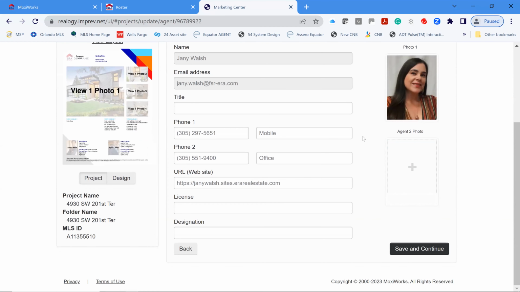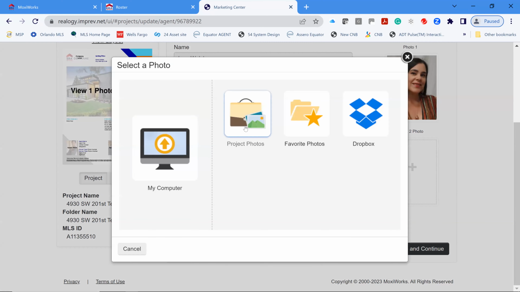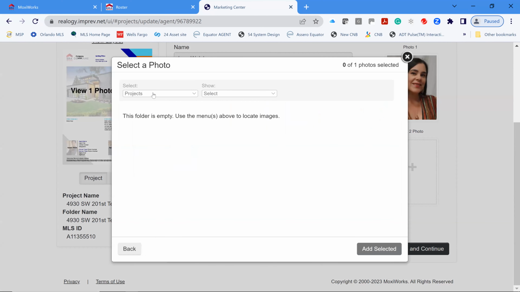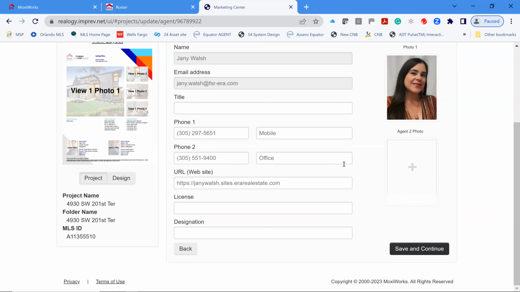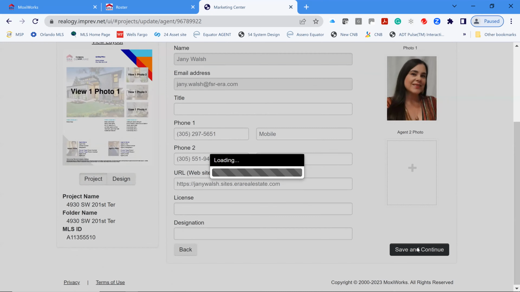And then here's where, if you had a second agent, you would upload their picture. You would have to go there. I don't think that you can get it from anywhere, to be quite honest with you. So you do have to have it already available to put there if you're doing it with another agent. Save and continue.